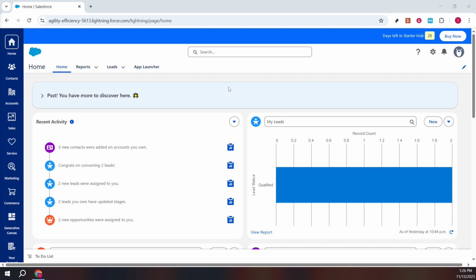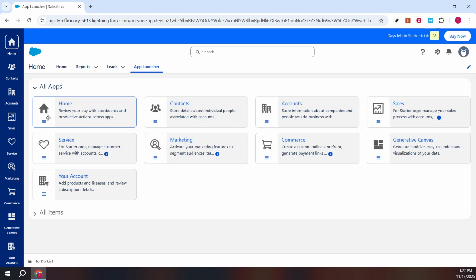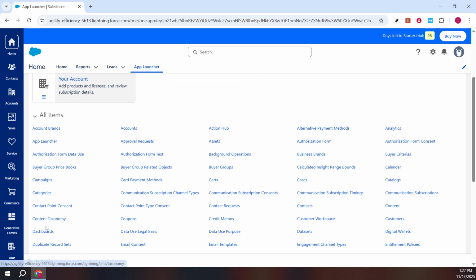Now, once you're on the homepage, look for the App Launcher tab. It is usually located in the top left corner. Clicking on it will open a menu containing all available apps and items you can access within Salesforce. From this menu, head straight to All Items. This section will display a comprehensive list of elements you can work with, such as reports, dashboards, and more. Our focus today is on dashboards, so click on Dashboards to access your existing dashboards and create new ones.